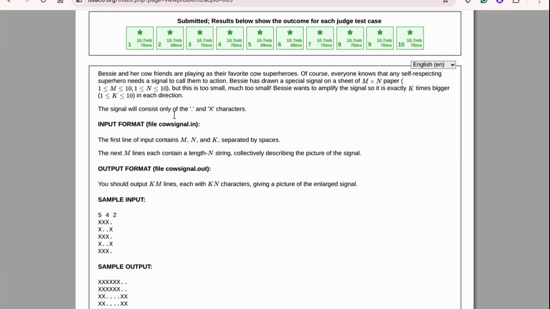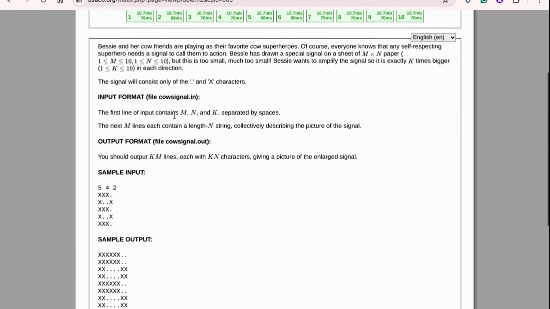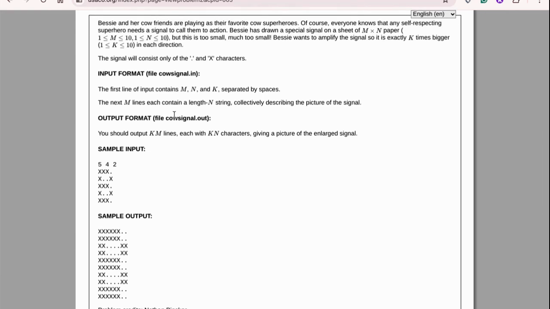The cow signal will consist only of the period and x characters. The first line of input contains M, N, and K separated by spaces. The next M lines each contain a length-N string, collectively describing the picture of the signal. You should output KM lines, each with KN characters, giving a picture of the enlarged signal.